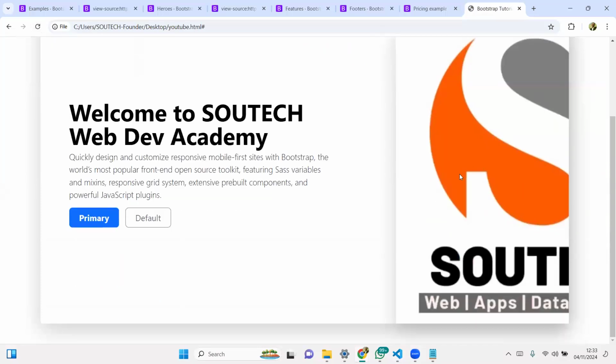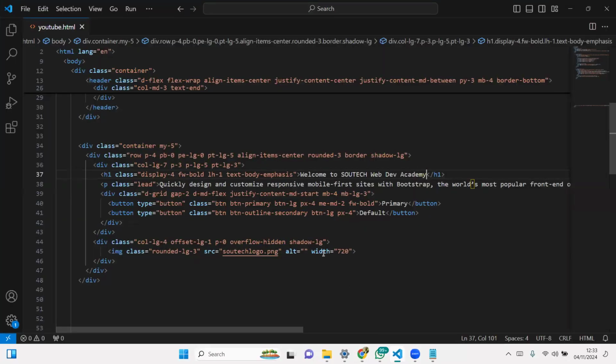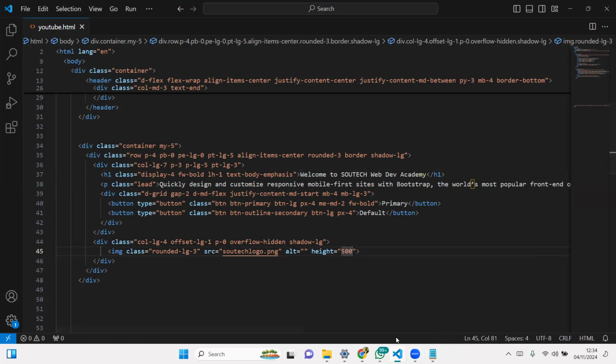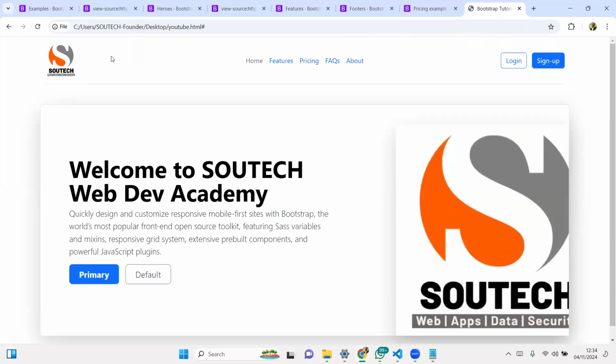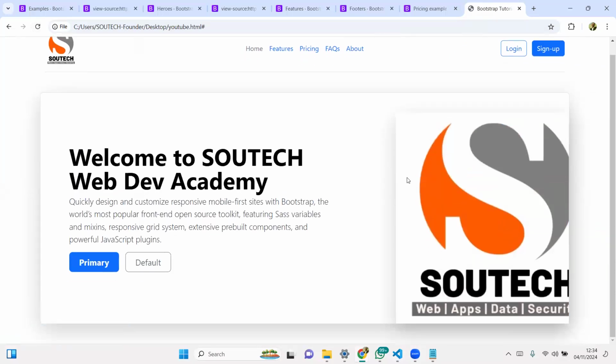You see, there's an issue with this image, right? Maybe too big. Because of the width, we can force a height, or instead of width, we can just force a height of, let's say, 500. 500 is fine. Right? So this is slightly sizable. So we have a menu, we have a hero section.